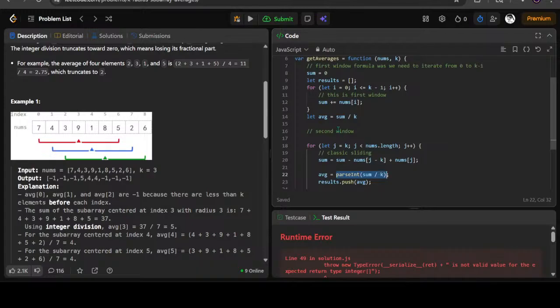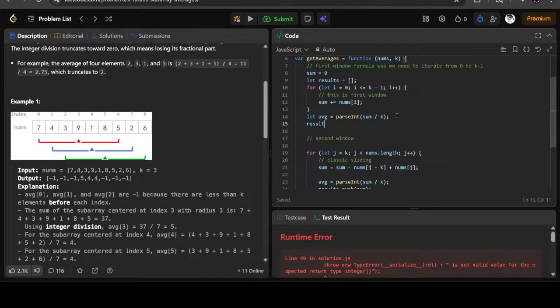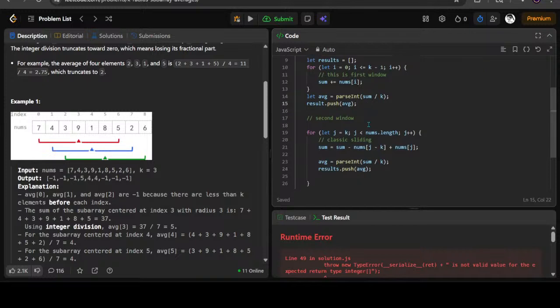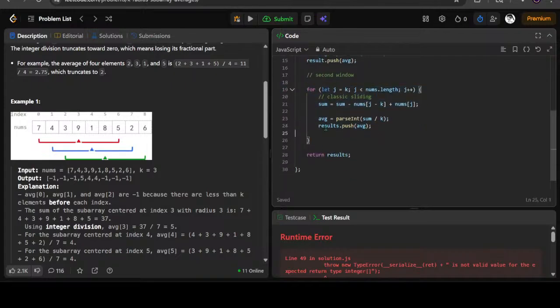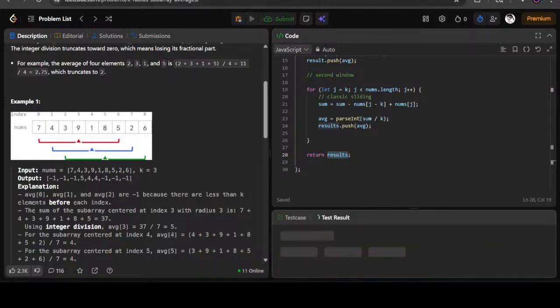Since we did a pass into here, we can do the pass into here and also push result of push average. Will my window have, if so, first this loop get executed. So the first window, whatever is there, it will get inside the average, and the rest of the things will be coming from the second window, and we're returning the result now.